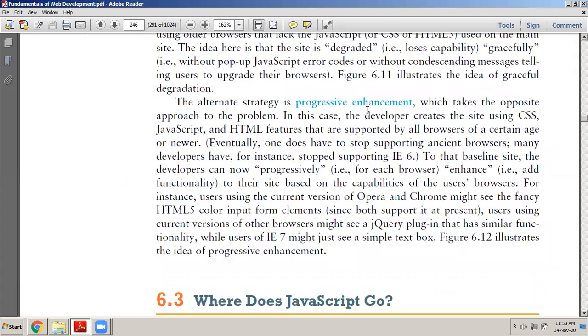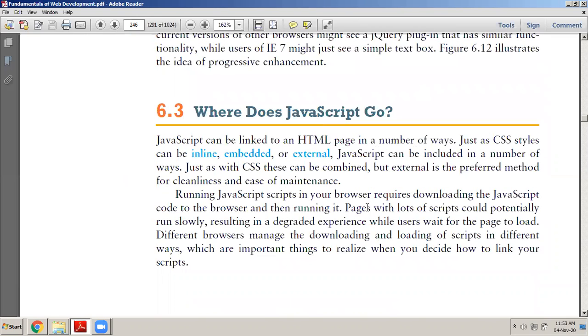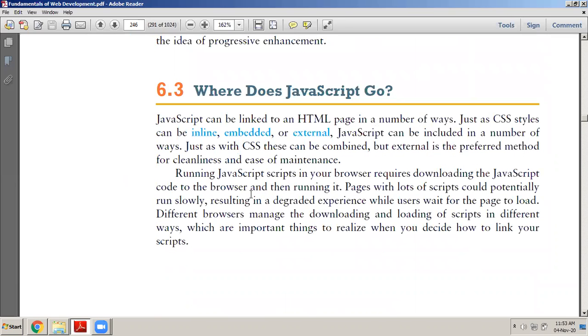Then graceful degradation and progressive enhancement. Where does JavaScript go? Now, this is important. We have to understand exactly where to write JavaScript. You have understood one thing when we were learning CSS, when I told you where to write CSS.